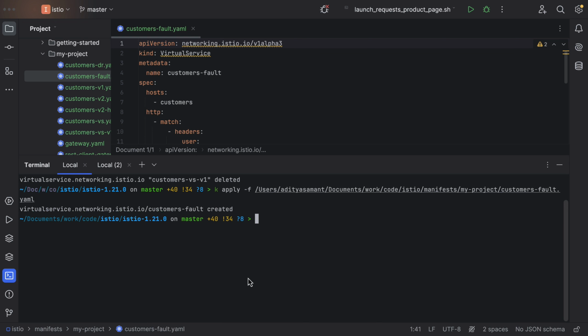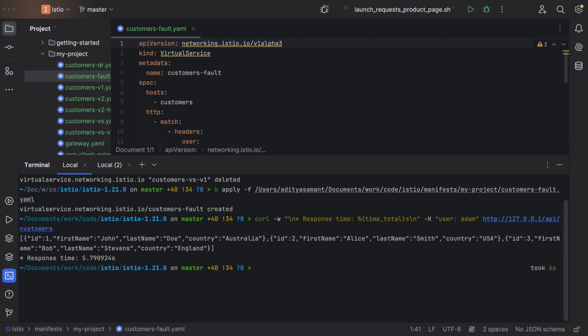Let's access the API through the ingress gateway by passing the header named user with the value as Adam. The response shows the country information, which proves that the request was routed to v2, and you can see that the response time is approximately 5 seconds.